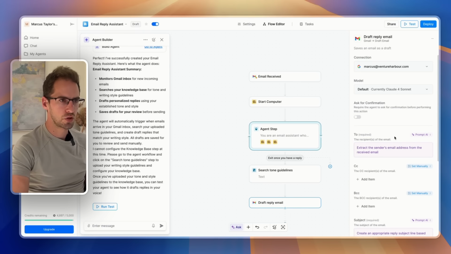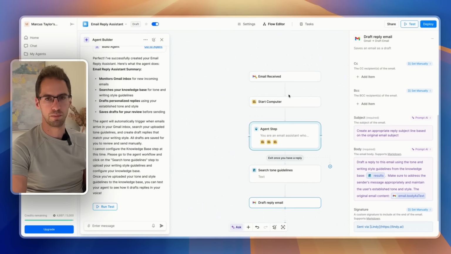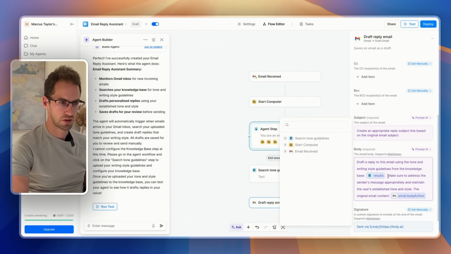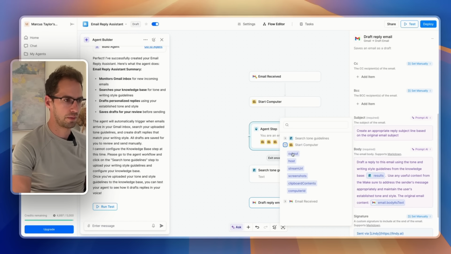So I'm going to go into the step where we draft the email reply, and what I want to do is give it the information that our computer went and gave to the agent. So I'm just going to add a section here and just say: use any useful context from the computer output. Let's do that.